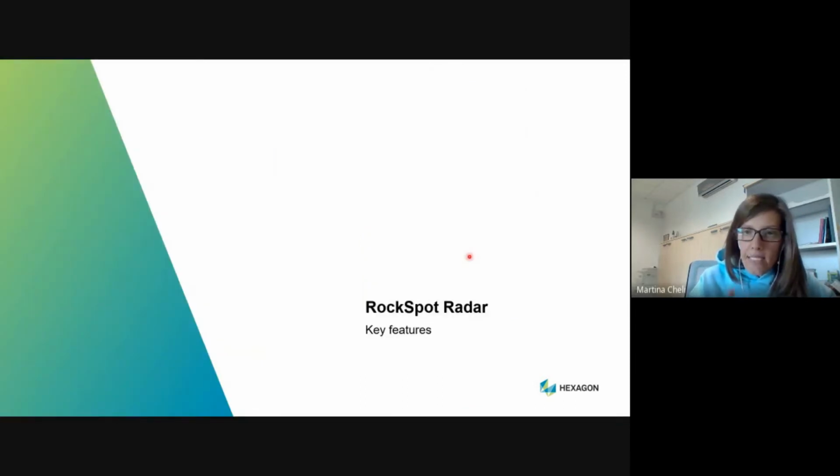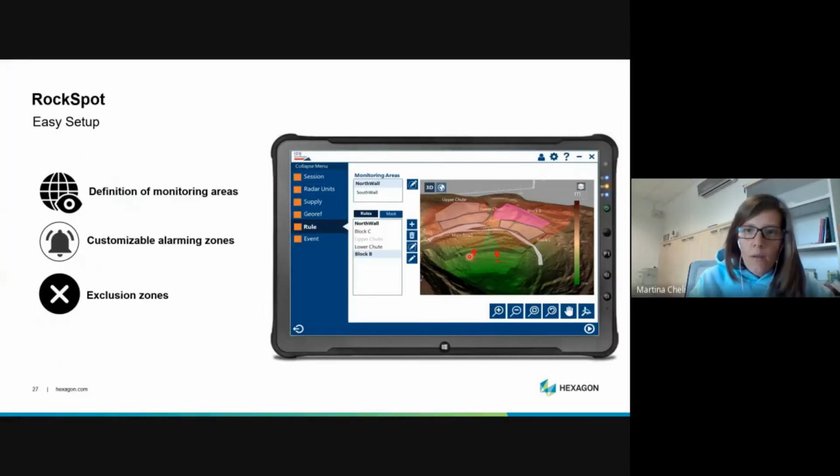So let's go through some key features of our software. The Rockspot system is operated by the controller software, which is installed on the provided industrial computer inside the control unit. And the controller software is able to set up a monitoring session. Here the user only has to upload the digital terrain model of the scenario, and all the other configuration steps are guided by the software, and there is no need for particular knowledge of the system. I'll show you briefly later.